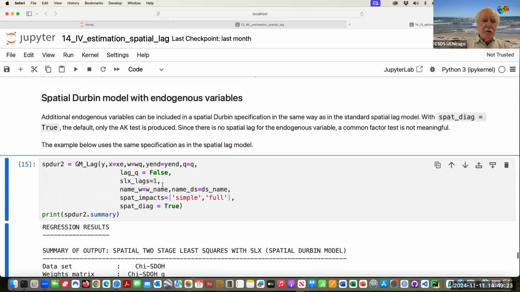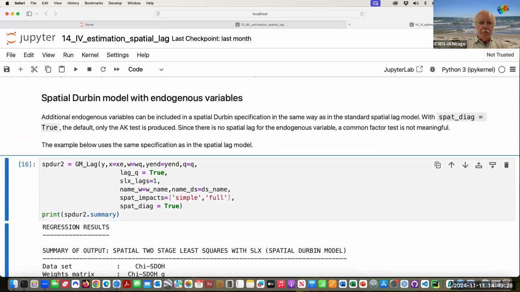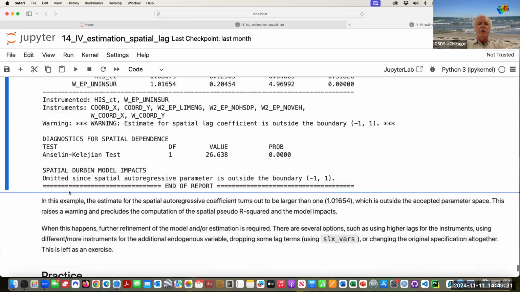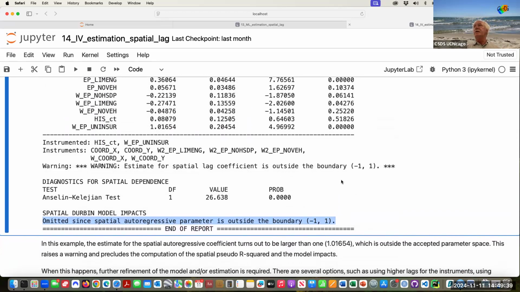Okay, let me run it again. So when you have this, this is the bad one, since it's larger than 1, you can't do the inverse. The power approximation doesn't hold anymore, so we can't get the impacts. Right. If you said, I believe it's hard bound, if you said hard bound equal true, then it will not even give you the estimates. It will say, this doesn't make sense.